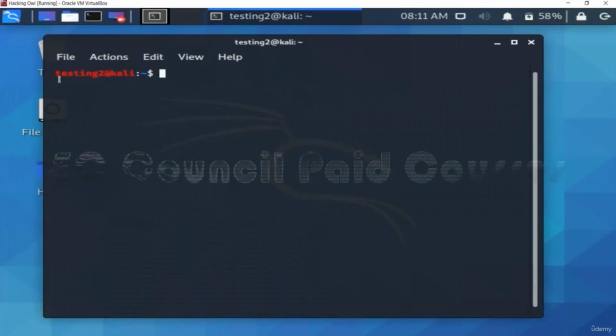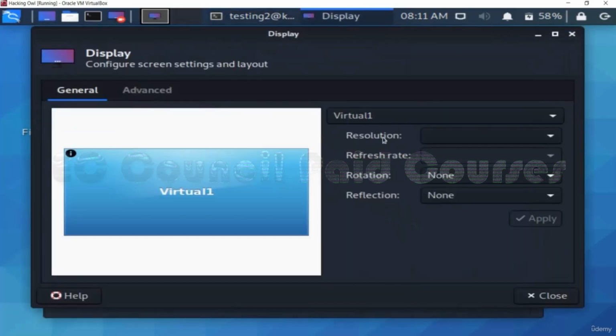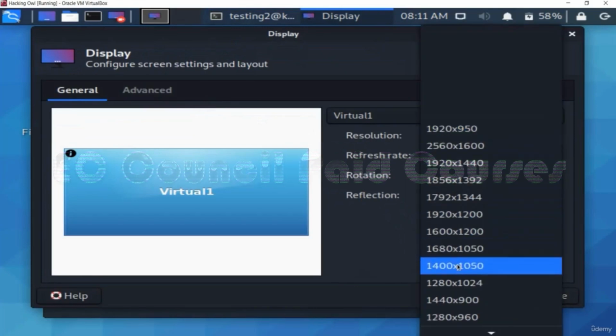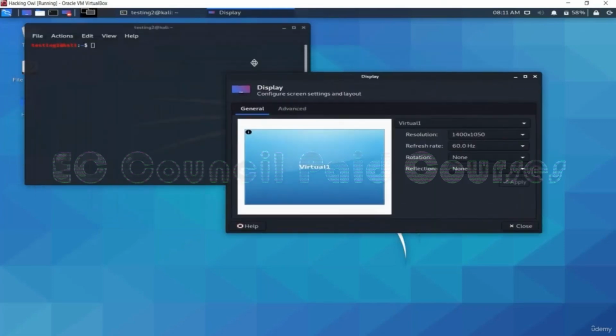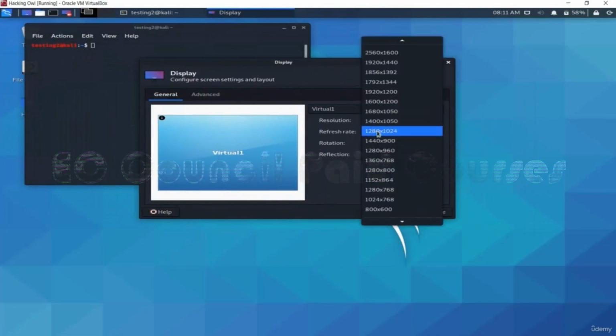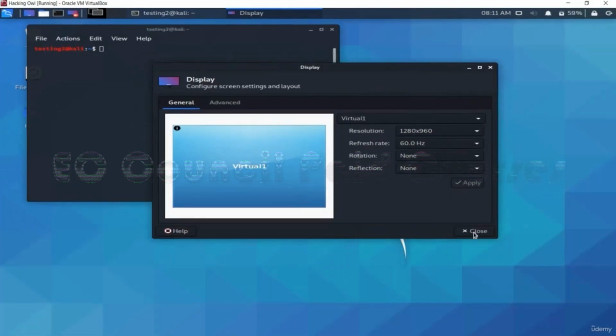You might find the resolution is not very good. You can adjust it from here. Just type display like this, and resolution, and adjust the resolution as you want. Let me adjust it with this one. See, it got better, right? But for you, you might not be able to read it because it's very small, so I need to set it like this. I think it's better for you now.